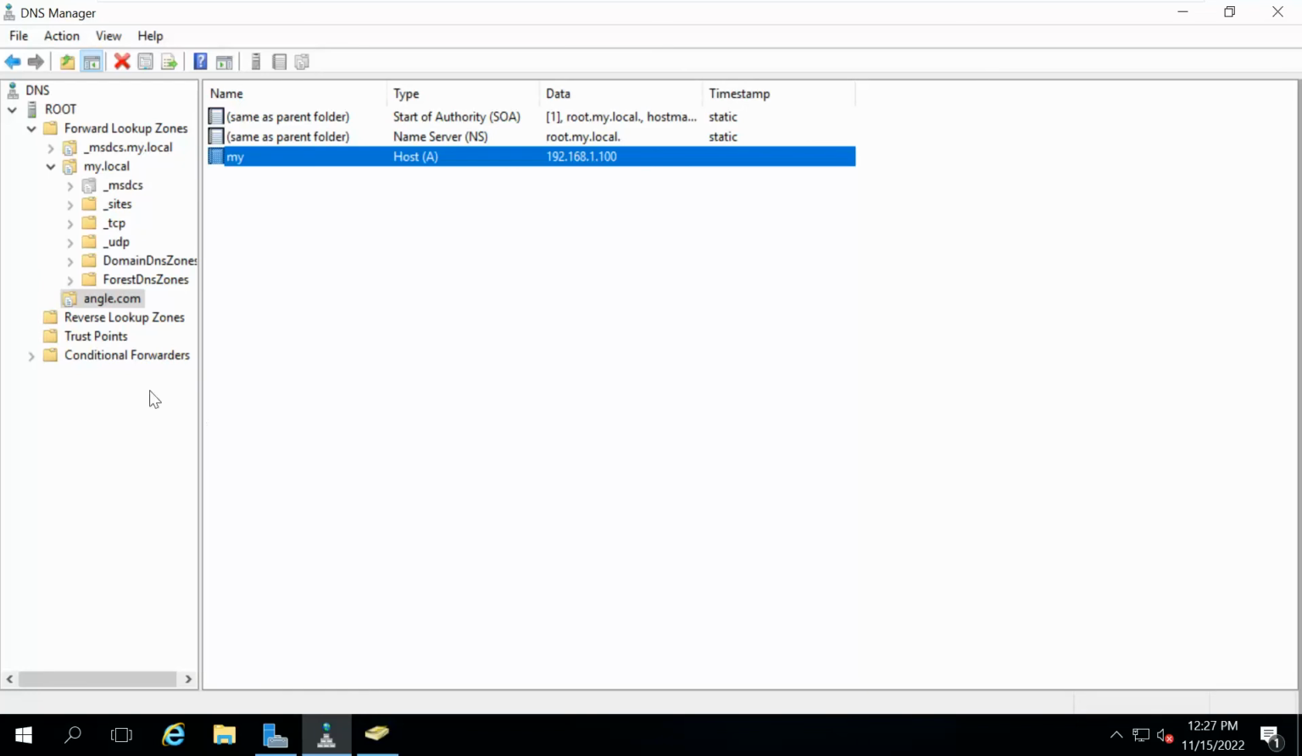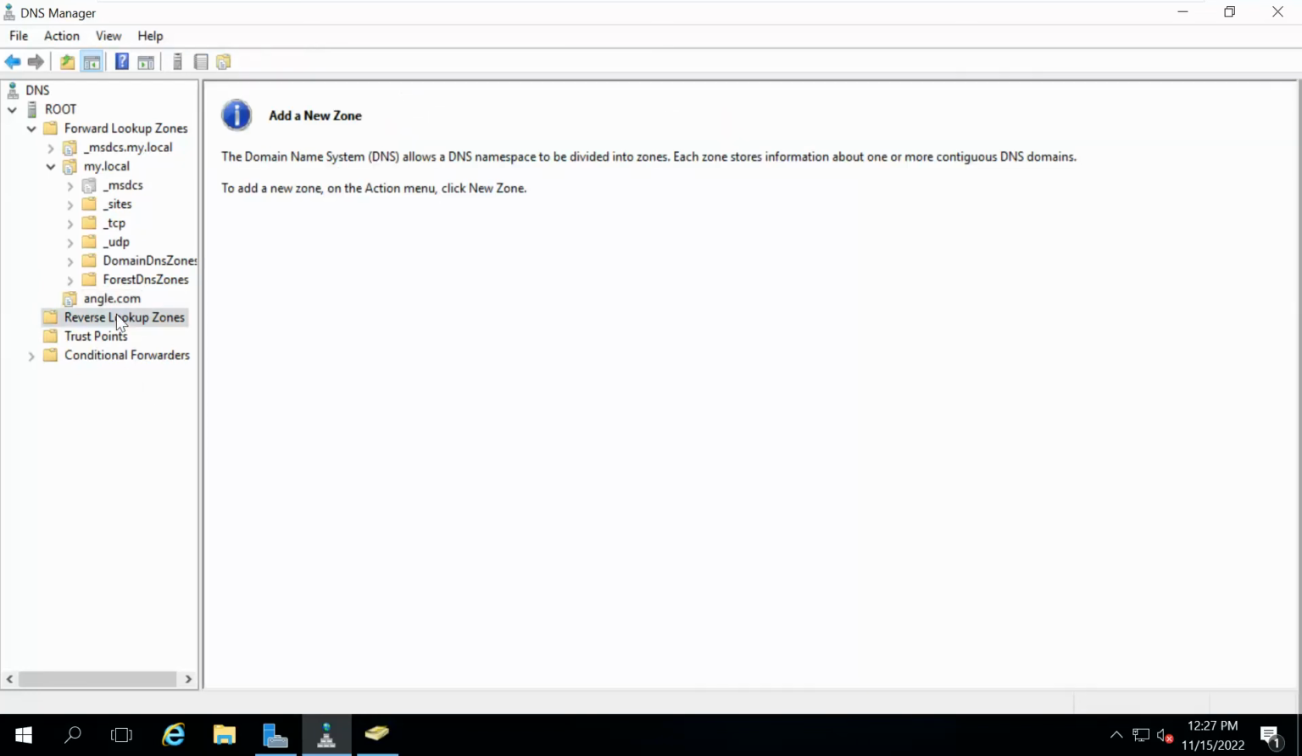If I talk about the reverse lookup zone, there are two zones in a DNS server: forward lookup zone and reverse lookup zone. Forward lookup zone is responsible for resolving a hostname into an IP address, and reverse lookup zone is responsible for resolving an IP address into a domain name.